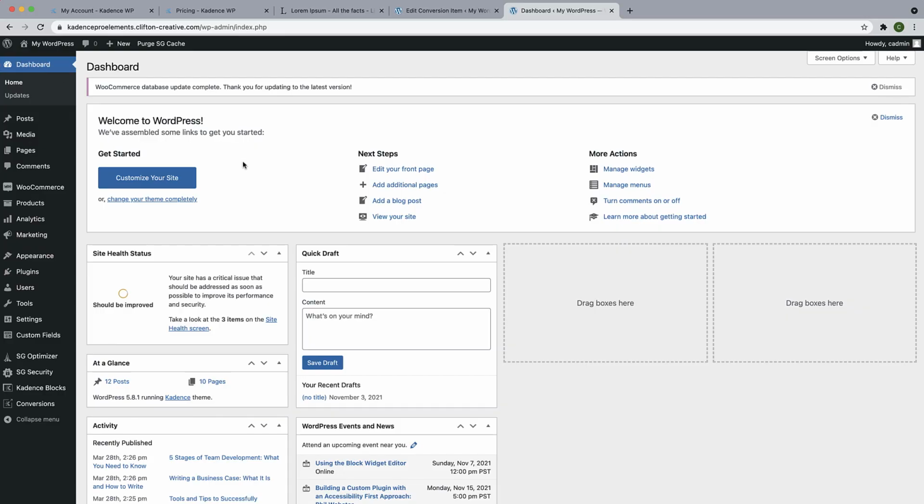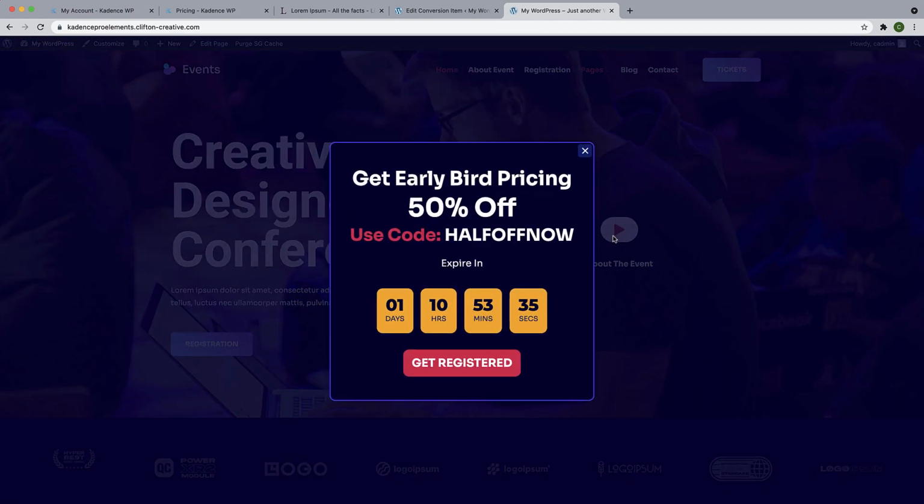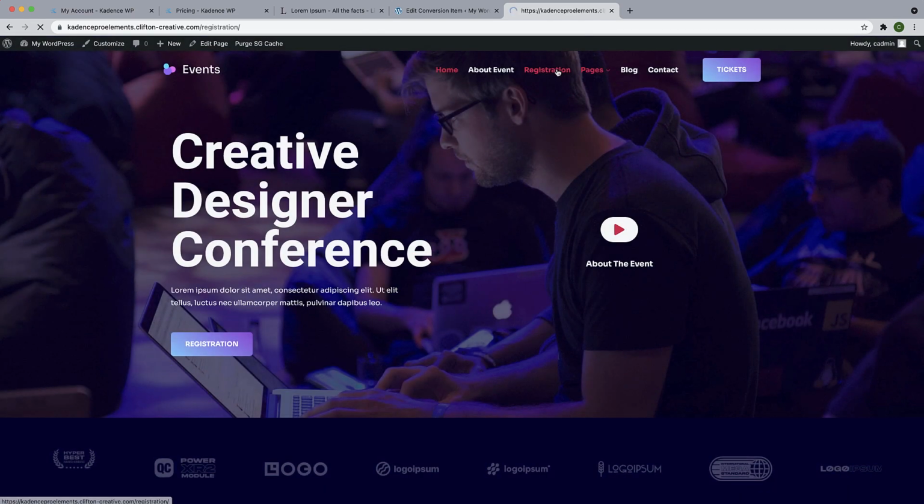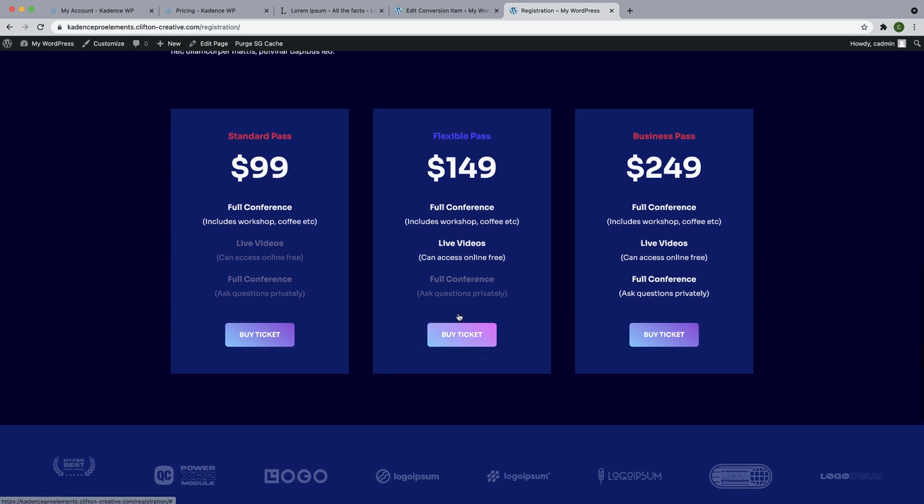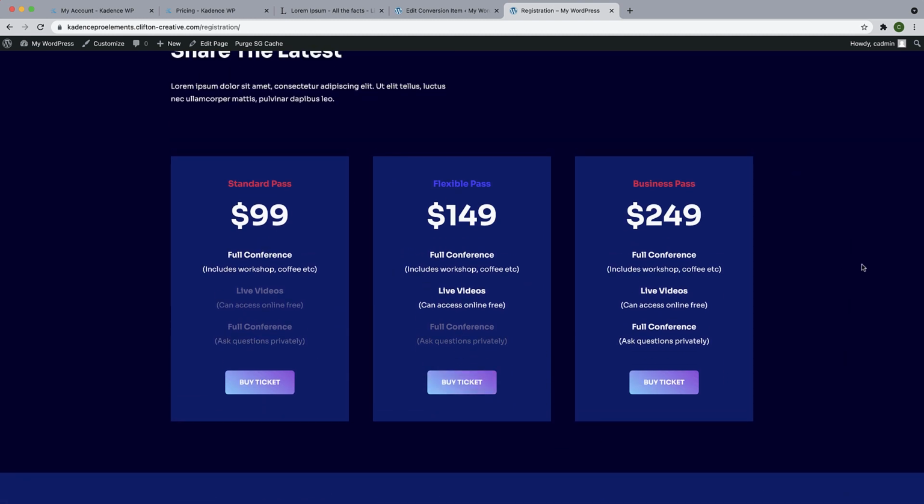Okay, so what we're going to do to create that exit intent pop-up is we're going to gather our materials. So I'm going to go to the site here, and we're going to click on the registration page. And what I want to do is grab this pricing table, because in the exit intent pop-up, I want to show another pricing table that has discounted prices by 10%.